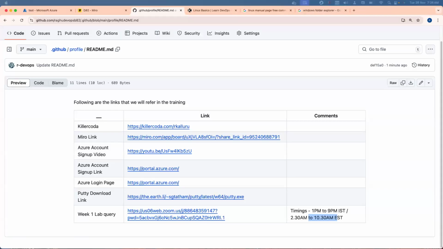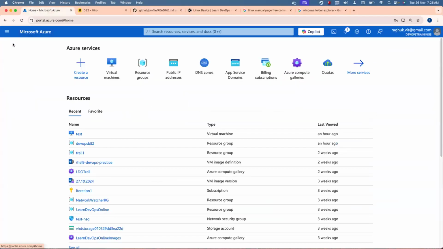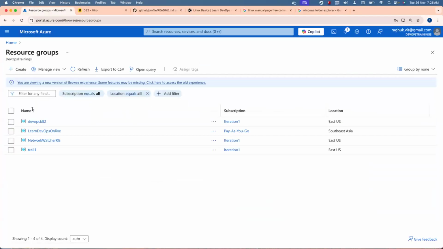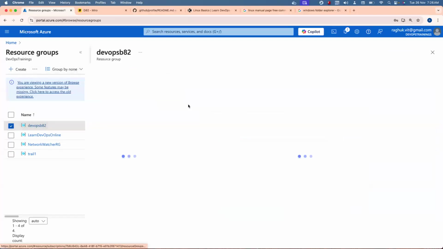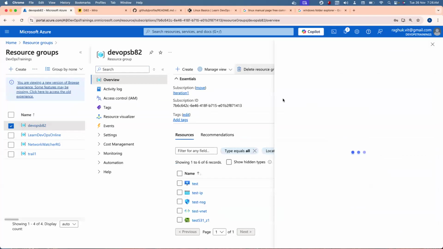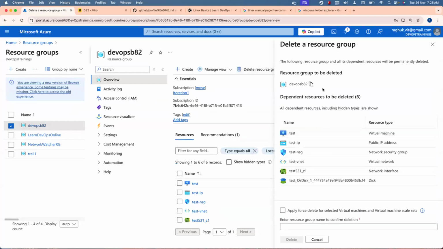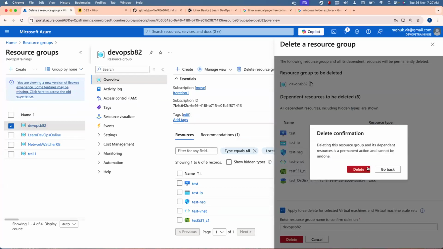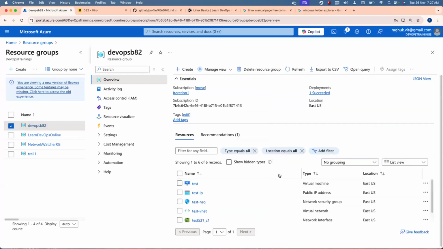Another thing: once I'm done with the machine, I should not forget to delete it. At this point I'm telling you, go to the resource group and just delete the resource group so that everything inside it gets deleted. So at least you don't need to bother about what to delete and what not to delete. Delete. Okay, let it get deleted.